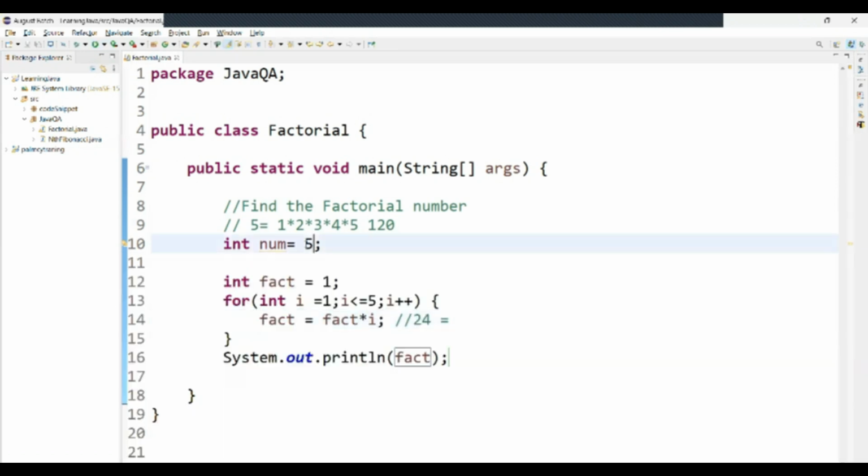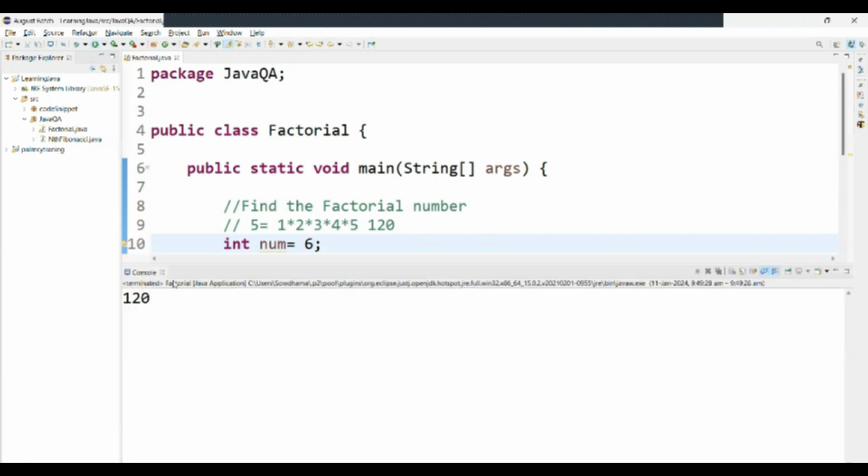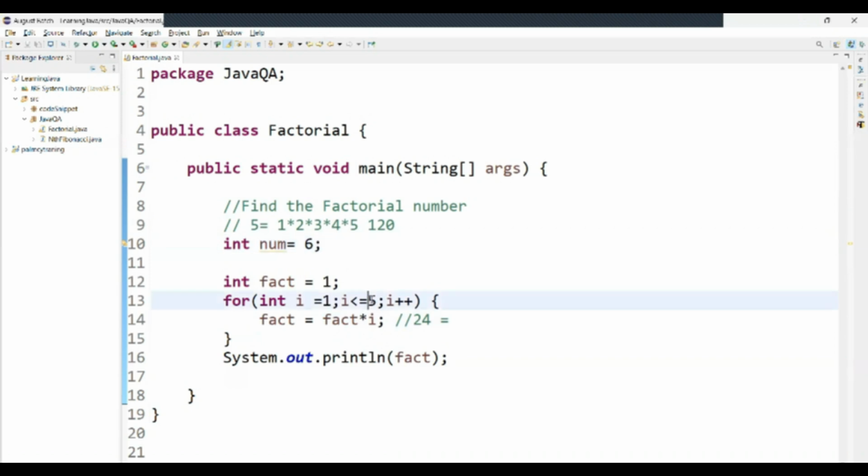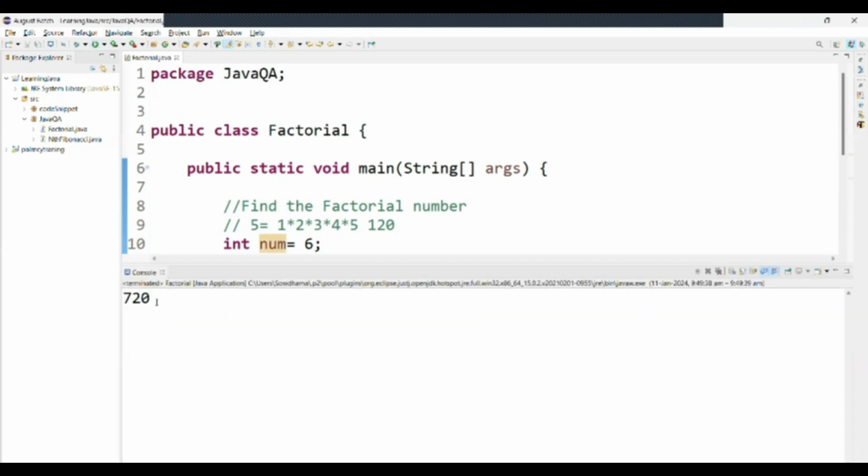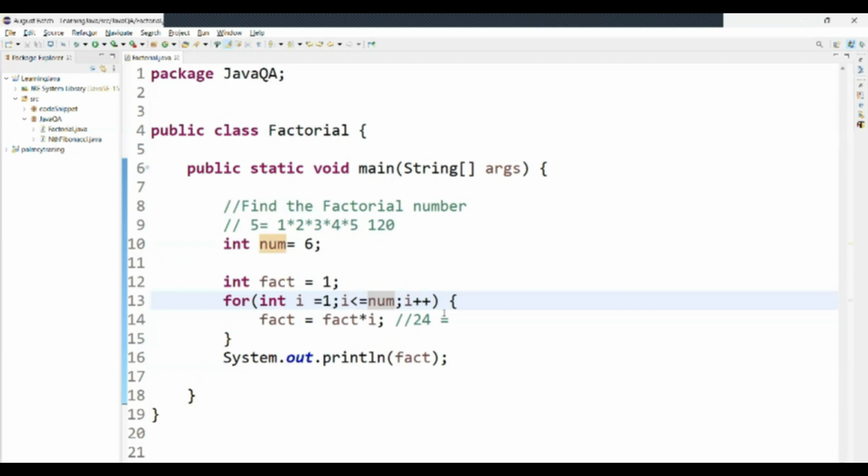If you give a 6, what happens? It is going to multiply 120 by 6, so almost 620, right? Let me run this. Okay, because here we have given 6 as the less than equal to number. Okay, now the answer is 720. So this is the way we have to understand the factorial number.